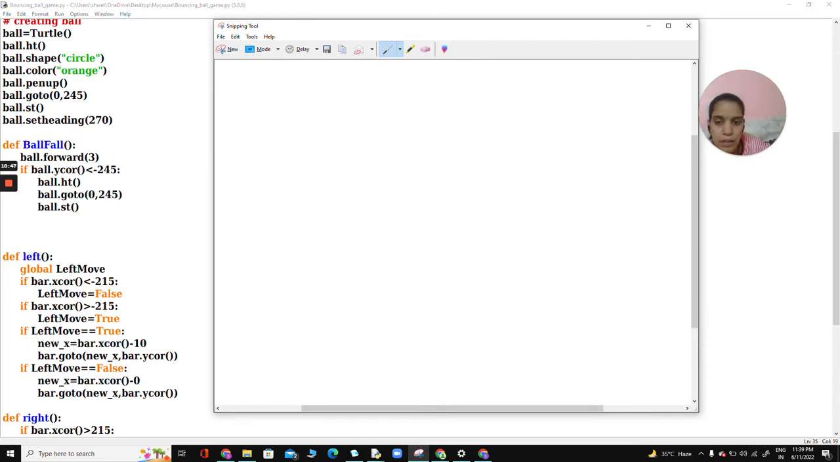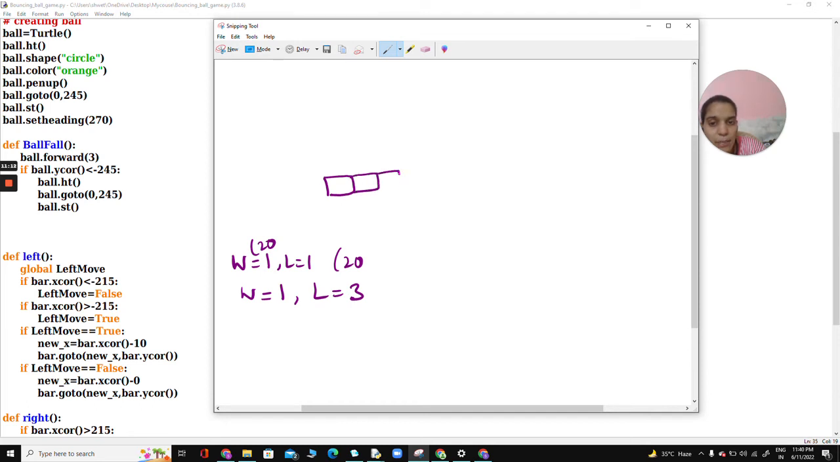Now here, if you remember, the width which we have taken for the bar is 1 and the length which we have taken for the bar is 3. Right? If for your bar the width is 1 and the length is 1, that means the length value is actually 20 pixels and the width value is also 20 pixels. So this is a single value, a single width, and this is 3 times the length. This from here to here is 20, this from here to here is again 20, and this is also 20. So one length is actually equal to 20 pixels. And here the width is 20.